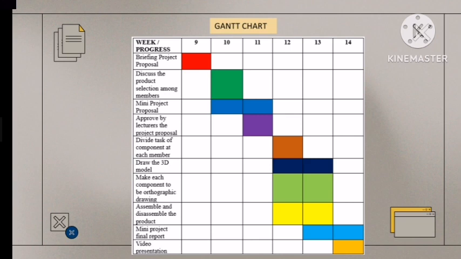After that, week 12, divide task of component to each member. Week 12 and 13, draw the 3D modeling. Make each component into an orthographic drawing and assemble and disassemble the product. Other than that, week 13 and 14, mini project final report. Lastly, week 14, video presentation.